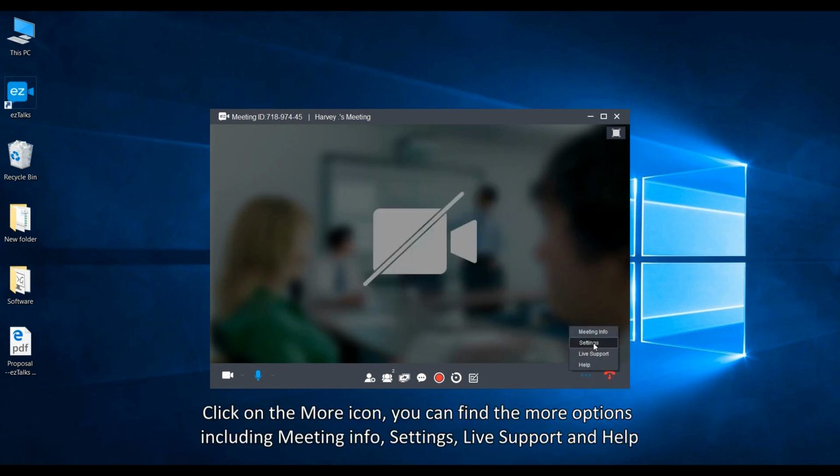Click on the More icon. You can find the More options including meeting info, settings, live support, and help.